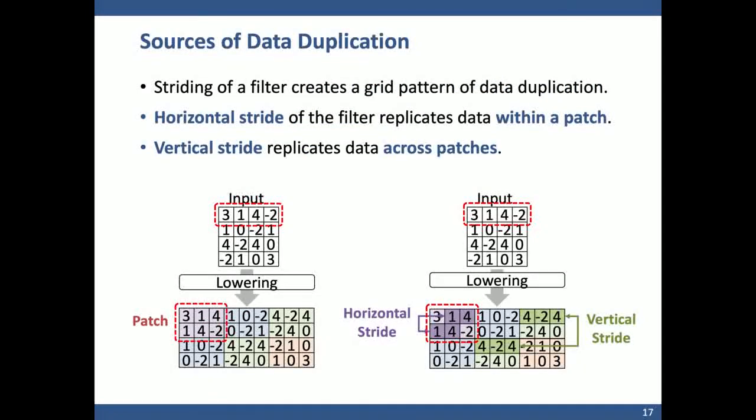Then what is the reason for this data duplication? Striding of a filter creates a grid pattern of data duplication. Each row of input is lowered and forms a grid tile called a patch. The red dotted box shows a patch, and patches with the same color hold exactly the same data values. Horizontal striding of the filter replicates data within a patch, and vertical striding replicates data across patches. And we found an opportunity to remove the redundancies by exploiting the duplication pattern.